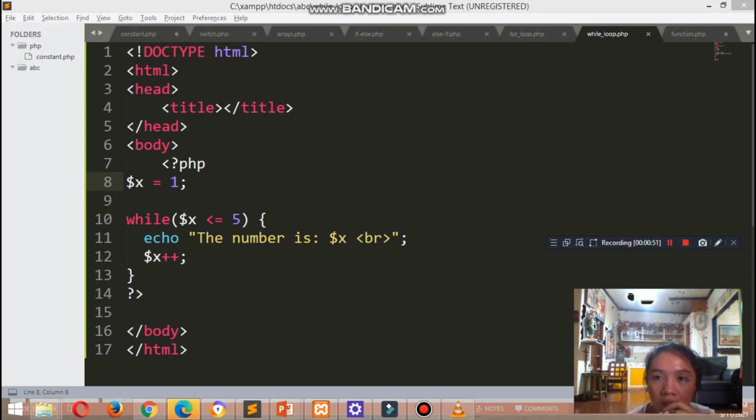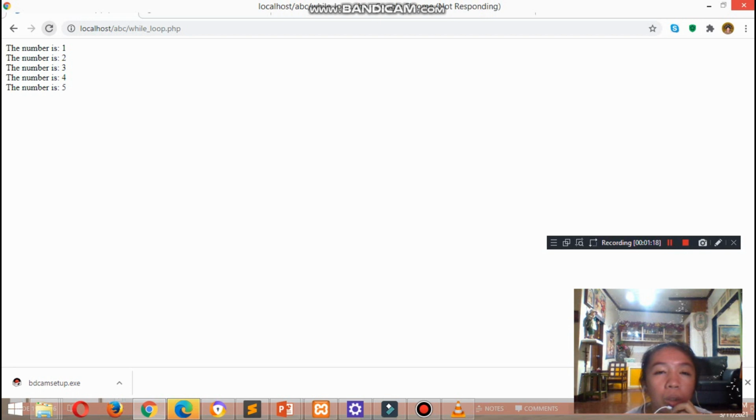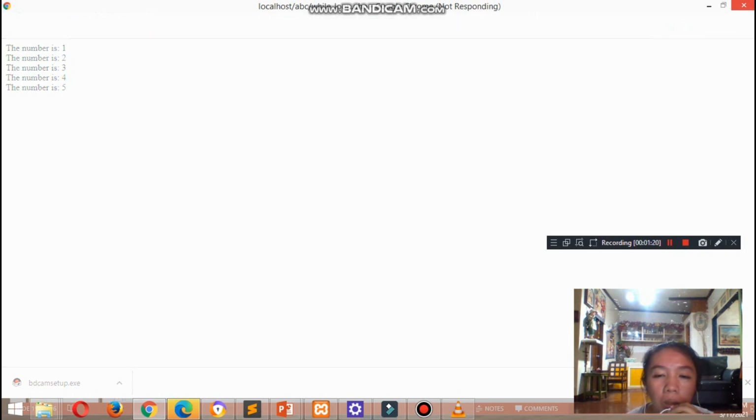So let's try the code here. The number is 1, the number is 2, the number is 3, and the number is 4, 5. So that is the difference between the for loop and while loop code.